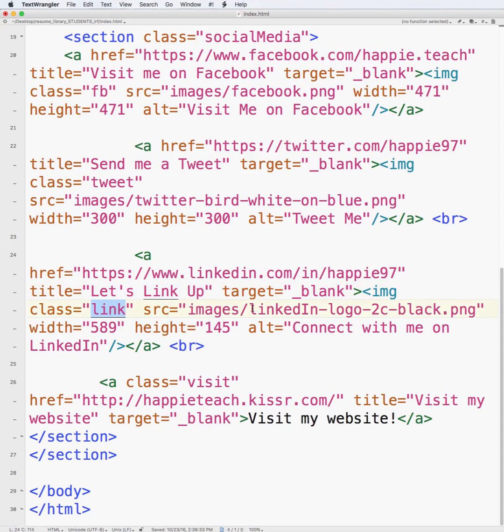And your source, as far as which one you're choosing, would change to that LinkedIn logo, 2cblack.png. You would change the width of this one, because this one's a long one, so it's not a square. The width of this one would be 589, and you would change the height to 145. Your alt equals, you would do connect with me on LinkedIn for your alt text. And then your A tag will already be here, and so will your break tag if you copied and pasted.